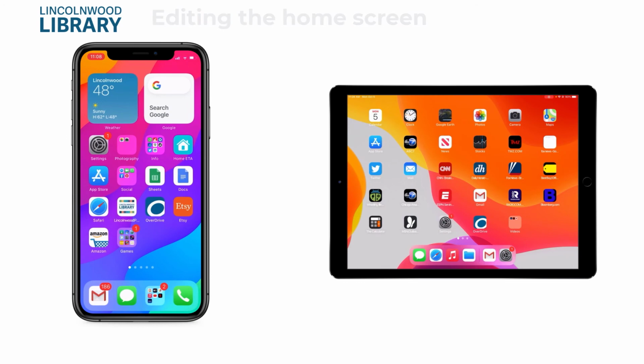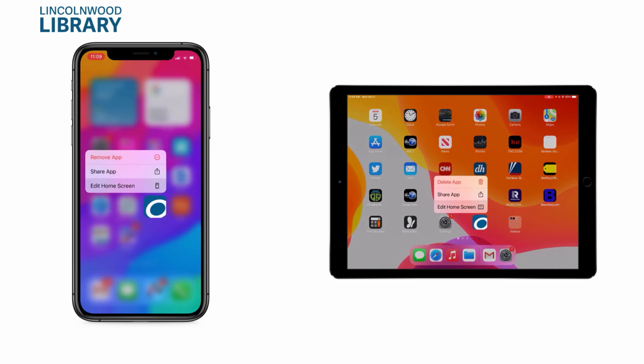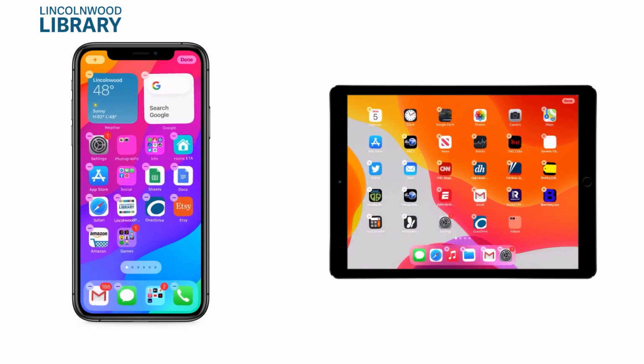There is a lot that we can do to customize it to make our iPads and iPhones work best for us. So first we have to get into an editing mode, which doesn't have a good name other than wiggle mode. To do that, there are a couple different ways. We can press and hold on an app and then press edit home screen. And you see these apps start moving. Now to get out of this mode, if you enter it accidentally or you're done editing, you just press done in the upper right corner.